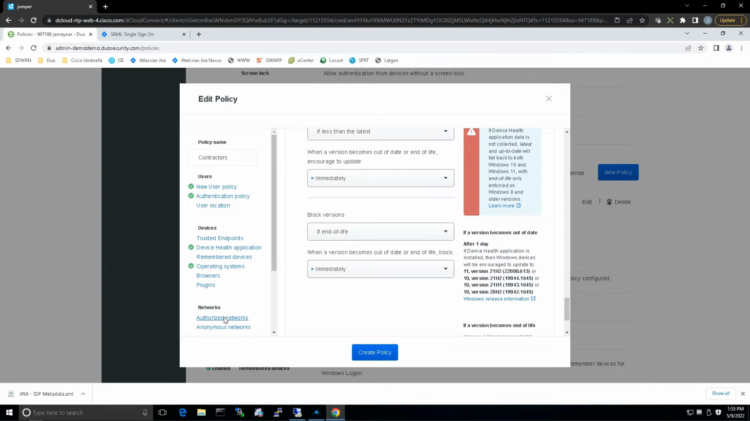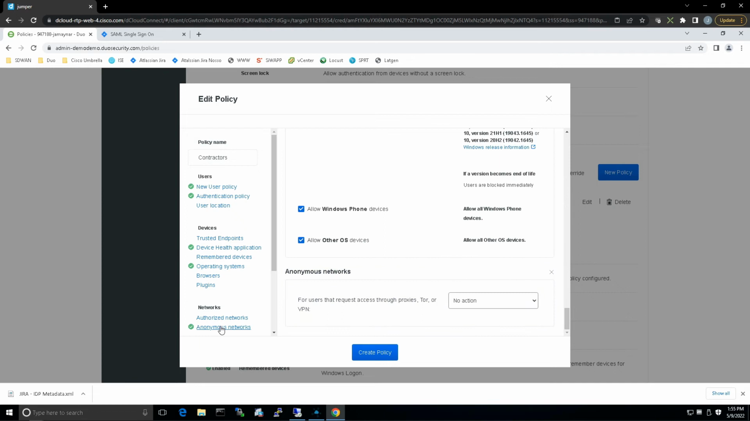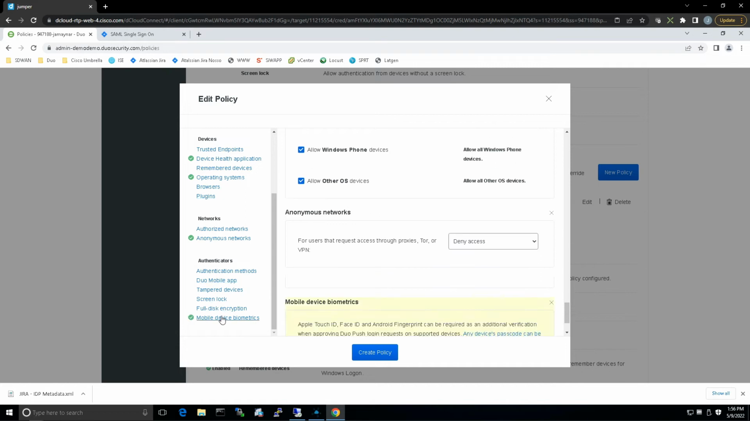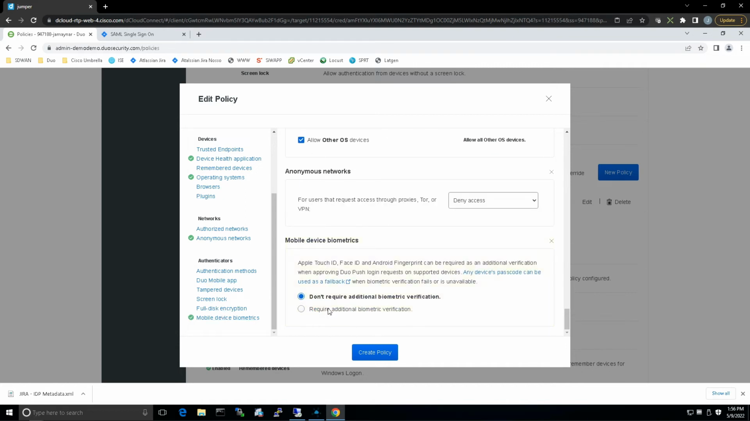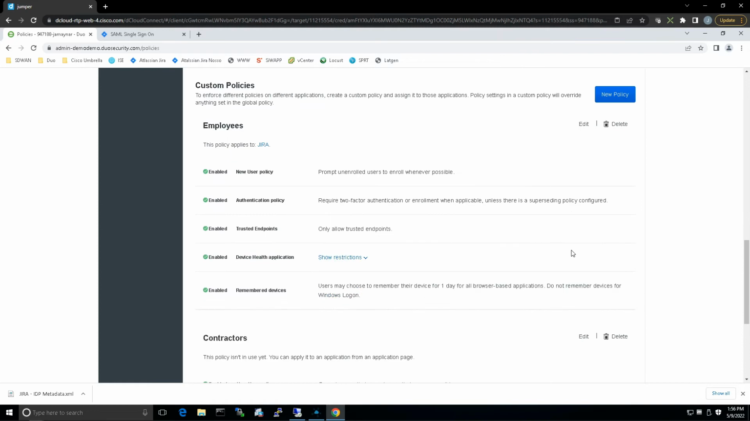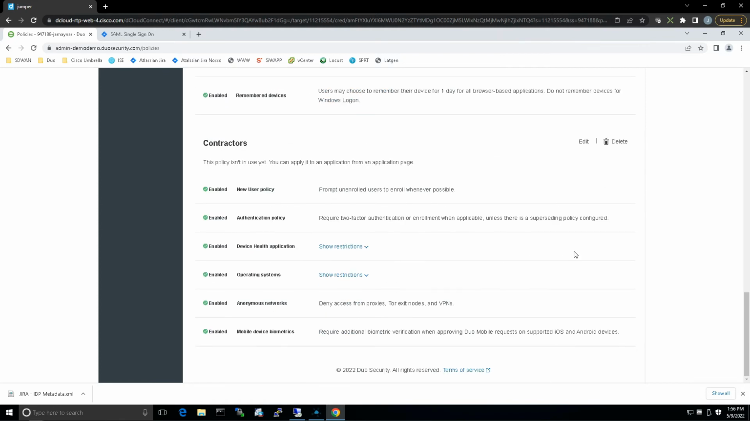Now, we could also say, you know what, if you're coming from an anonymous network, so this is proxies, Tor, or VPN, we're going to block. Or we can require two-factor authentication for a specific application. In our case, we're going to block this. And we can also ensure that the biometrics is enabled on their device. So here we're going to require Touch ID, Face ID, etc. So that looks pretty good. We can quickly have a check here. We can see new user policy, authentication policy, device, etc. All the details are there, and we can drill into it.